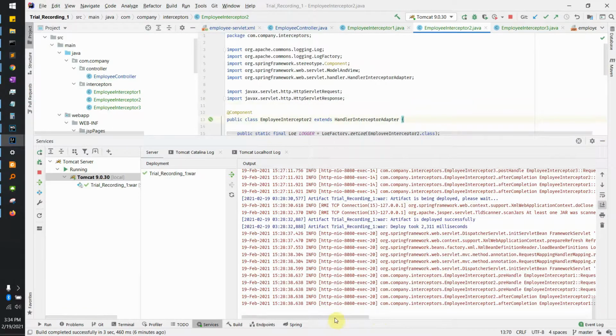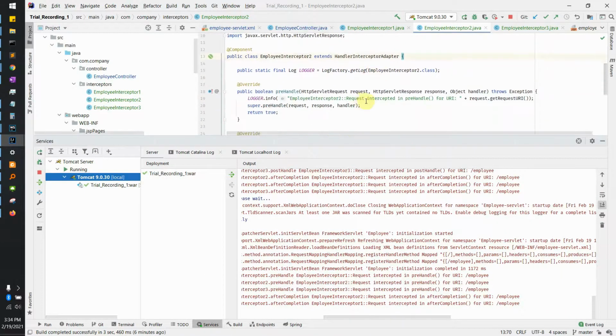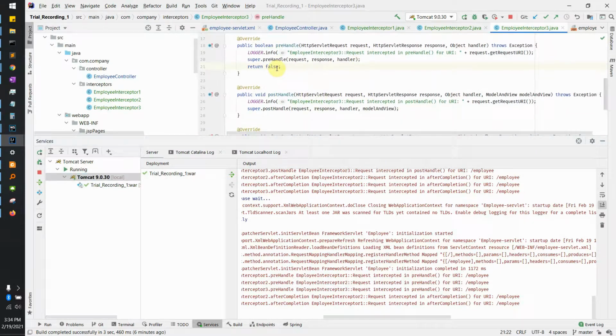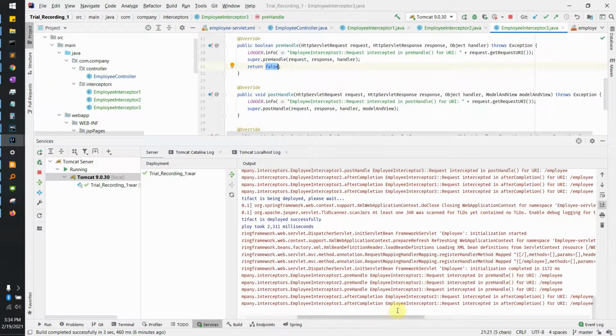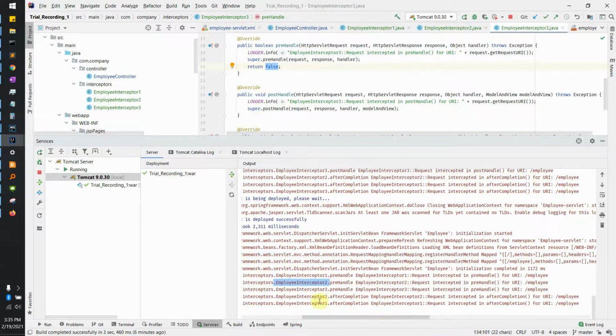Okay, so this was the correct understanding. What we understood was that in interceptor number 3 we were basically returning false. Because we returned false, the post handle method is not executed. Instead we directly jump to the after completion method, and the after completion method of the last handler that was successfully executed was interceptor 2. So that is why we are now executing the after completion method of employee interceptor 2.